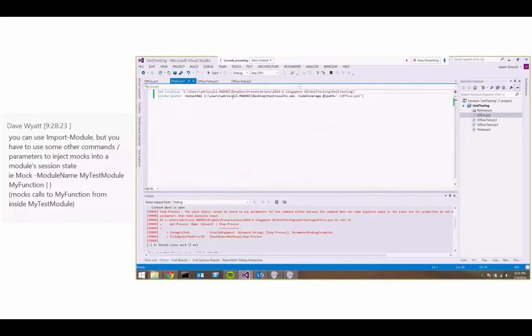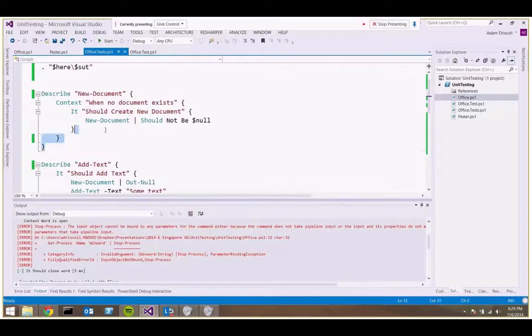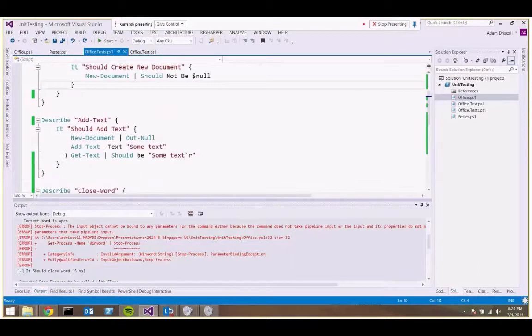All right. So like I said before, Pester has a few neat things that PSAID does not have. Dave probably knows all about this one, which is code coverage. What code coverage allows you to do is see how well your tests are actually covering the code that you're testing. So for example, if we went over to this particular test and, I don't know, what if we got rid of add text and get text in this test.